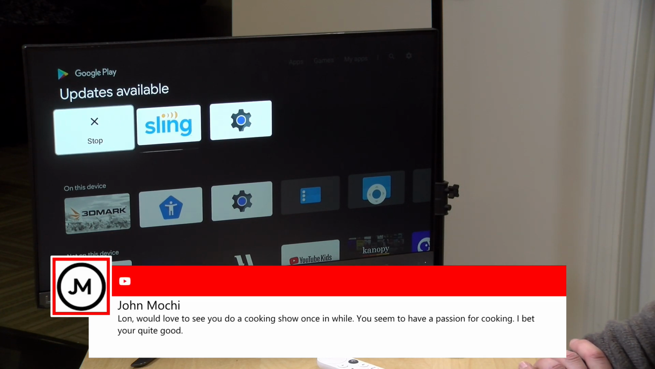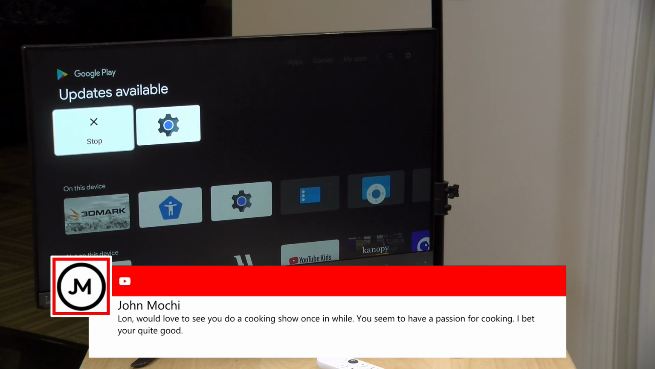John Moshi wants me to do a cooking show. I think it would be more like the Swedish Chef on the Muppets. I do like to cook, but I'm not a good cook. I think it would be something I could do well if I focused on it and got into it, because I think there are a lot of similarities to my tech work that could come into play.